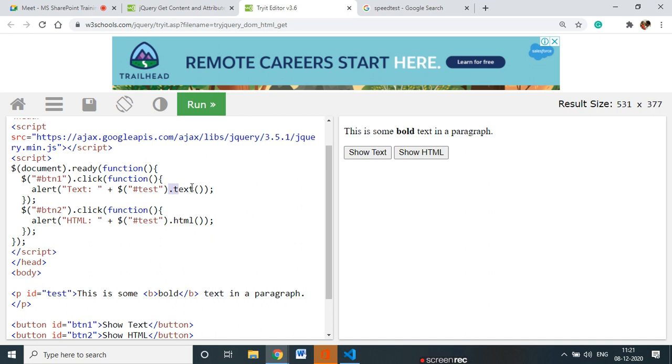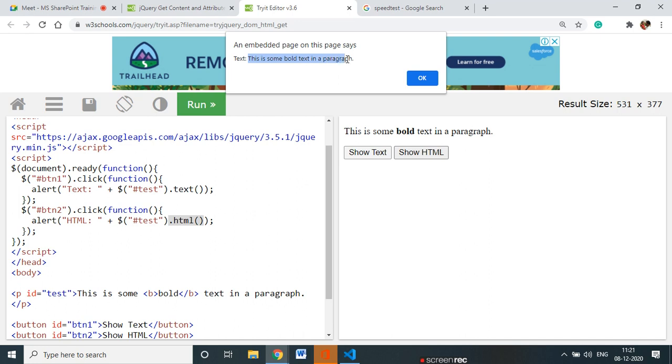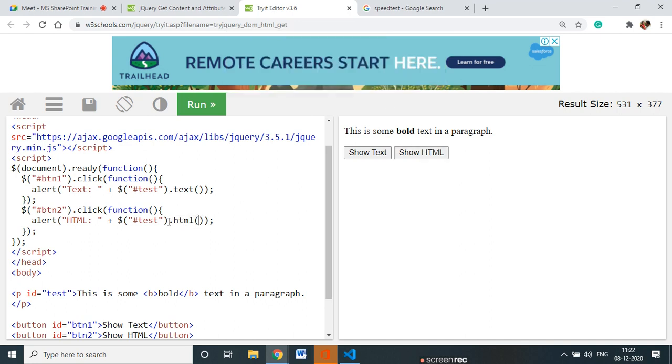So what is meant by this text method, and what is meant by the html method? Quickly see the difference. This is some bold text in a paragraph. Now when I use html, it shows me the HTML associated with this text. Whenever you say html, it will bring all the HTML content within your element.